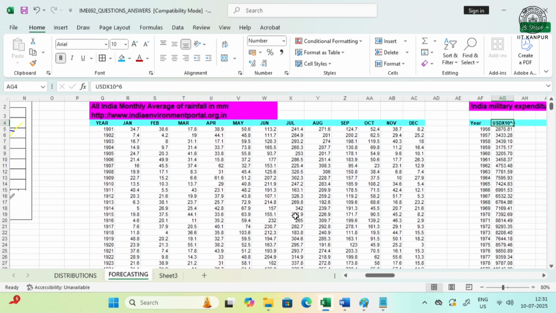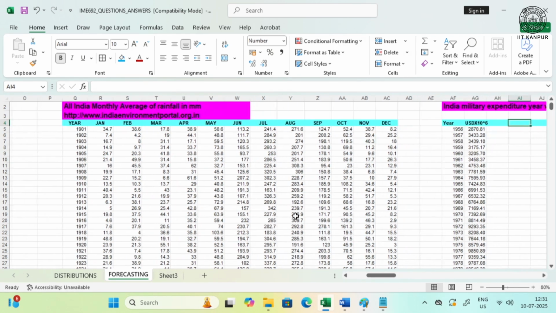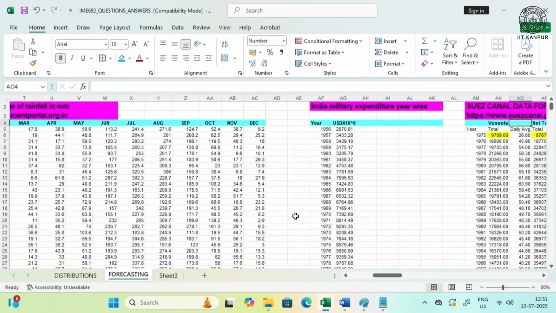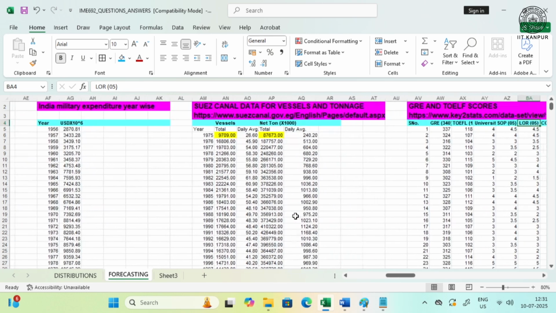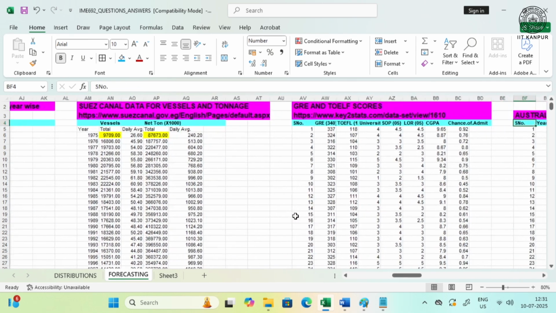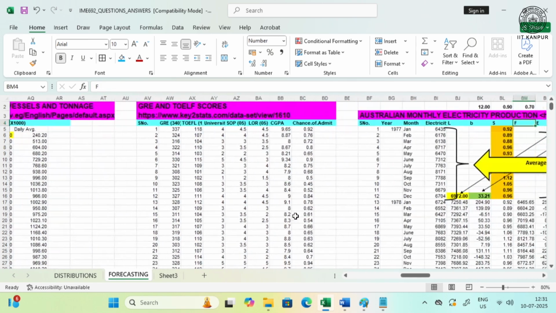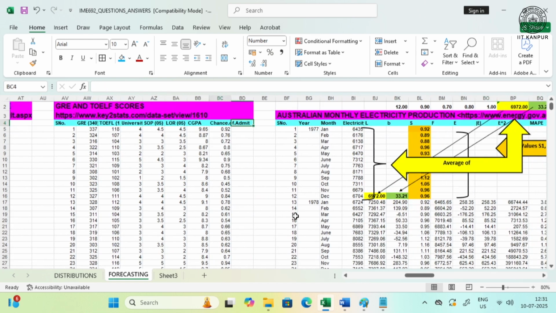I had done, if I remember, the temperature for New York and the corresponding concepts we will come later on. This is the Indian military expenditure and this is the Suez Canal data. There is a GRE TOEFL scores, there is an Australian monthly electricity bill and all these things.